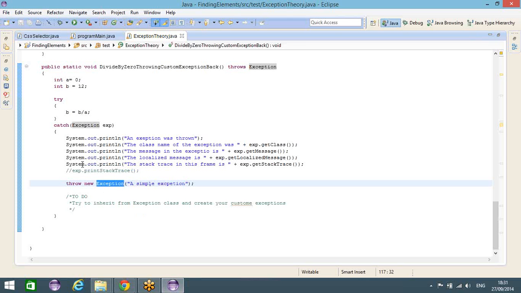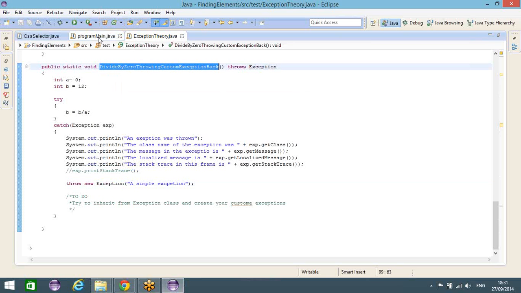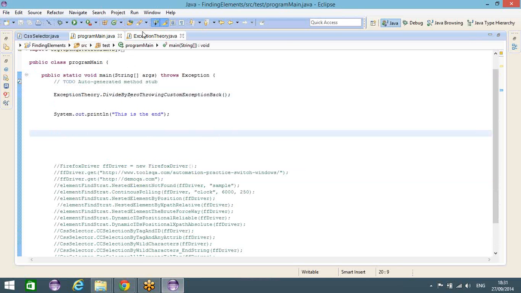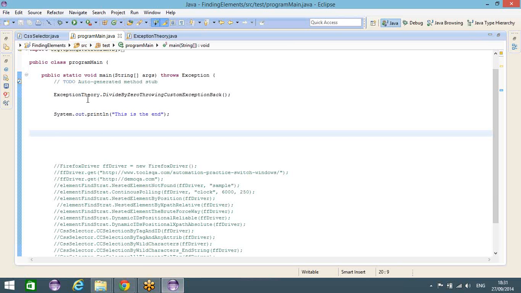Now throwing an exception again does the same thing. It terminates the program execution and it throws the exception object back to the caller. So in this case, if I run this method, the caller would be my main method. So this method, divided by 0 throwing custom exception, will throw an exception which will be of the base exception type, but it will have a message, a simple exception, and it will throw it back to the caller, which is the main method.